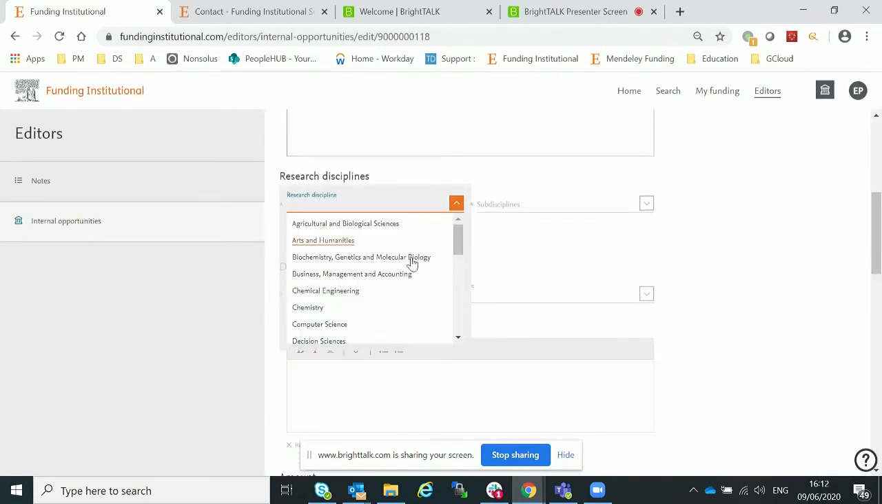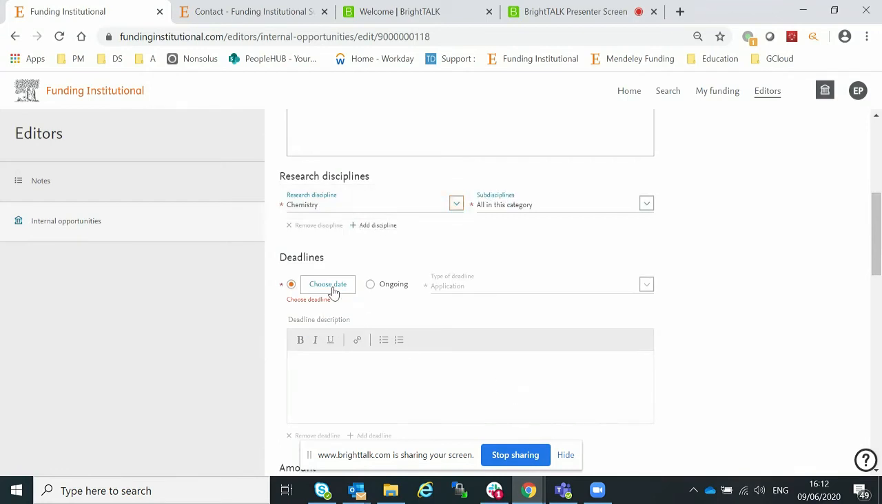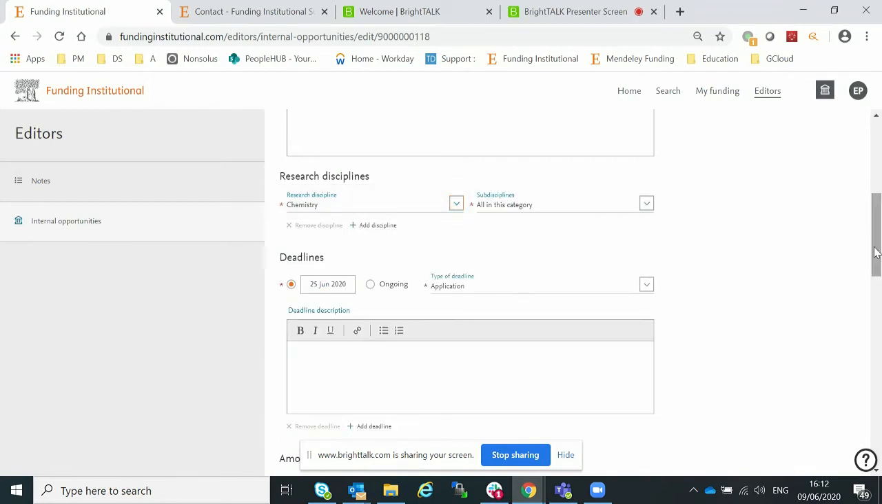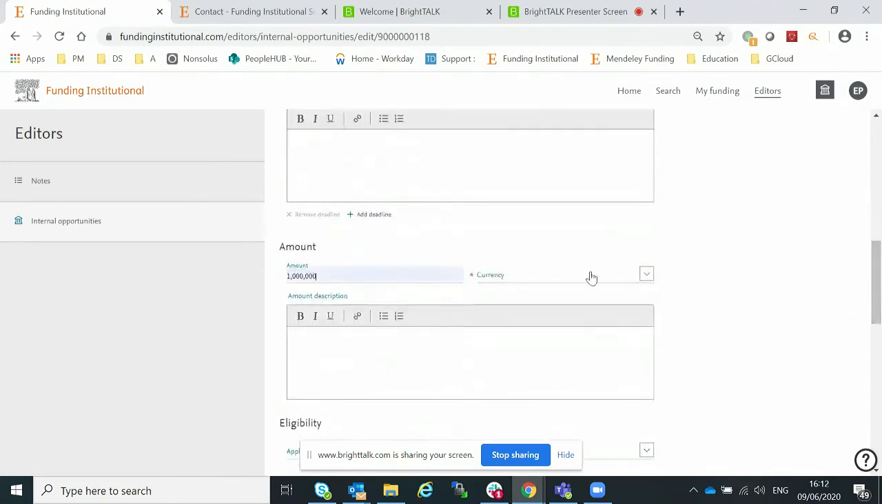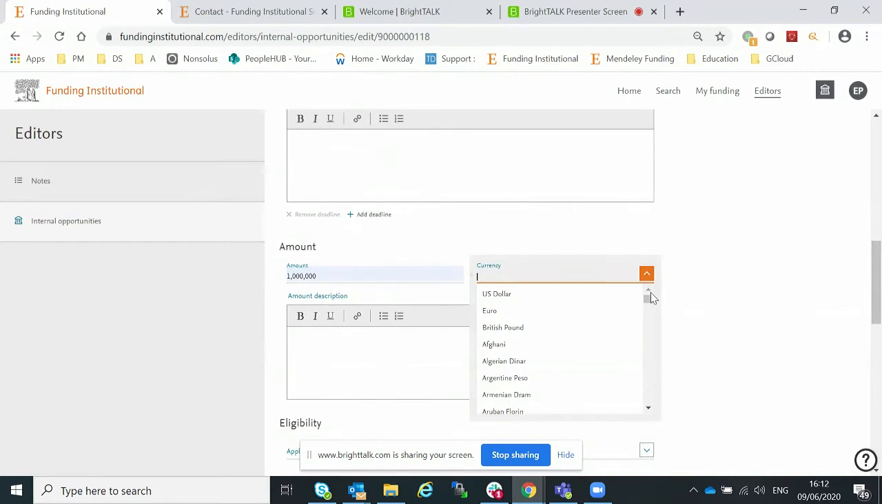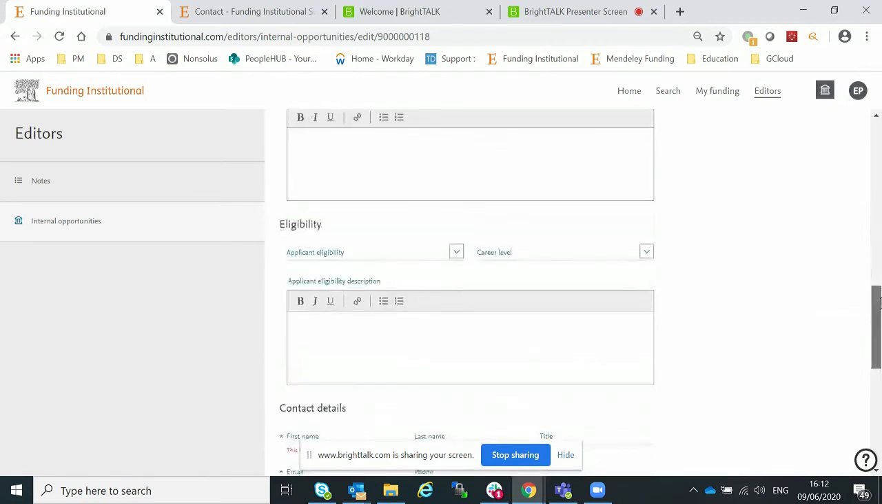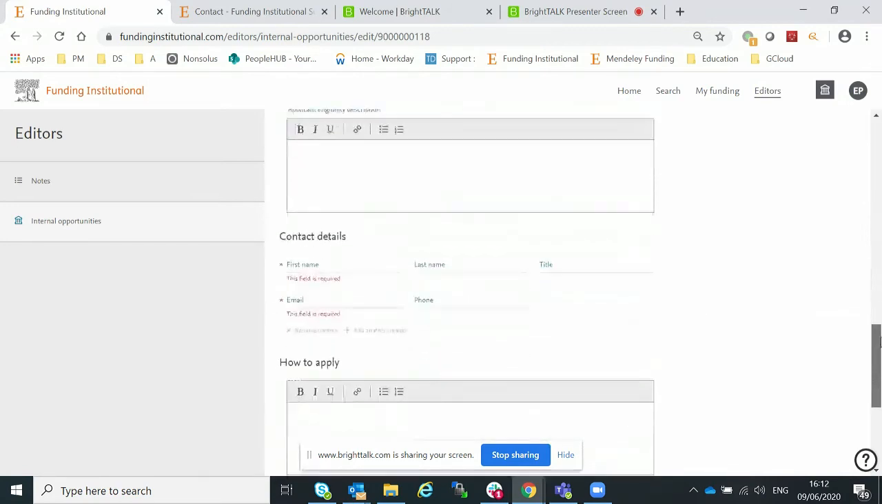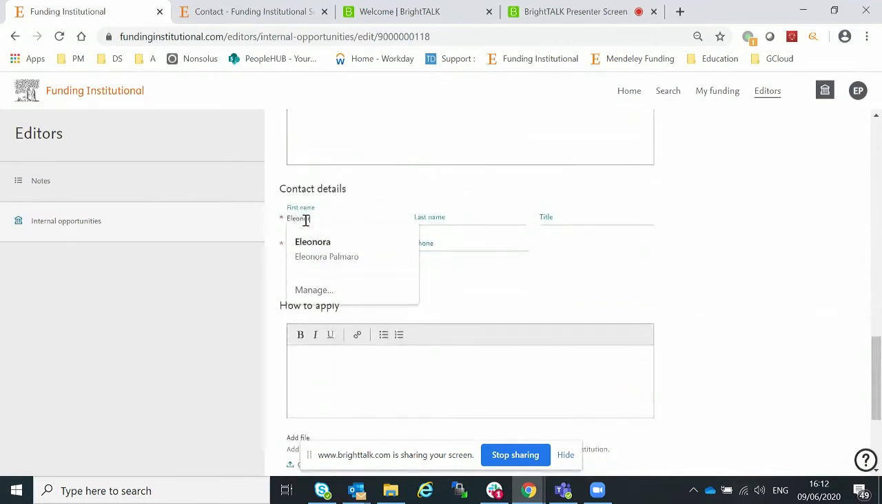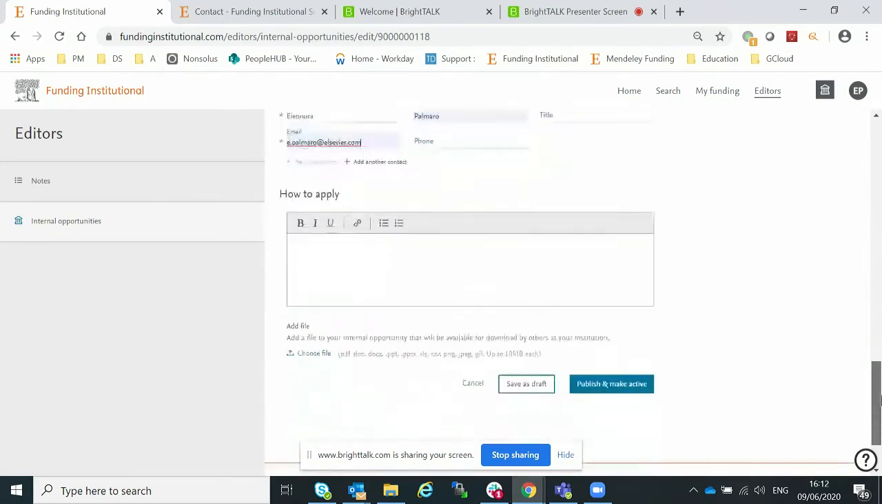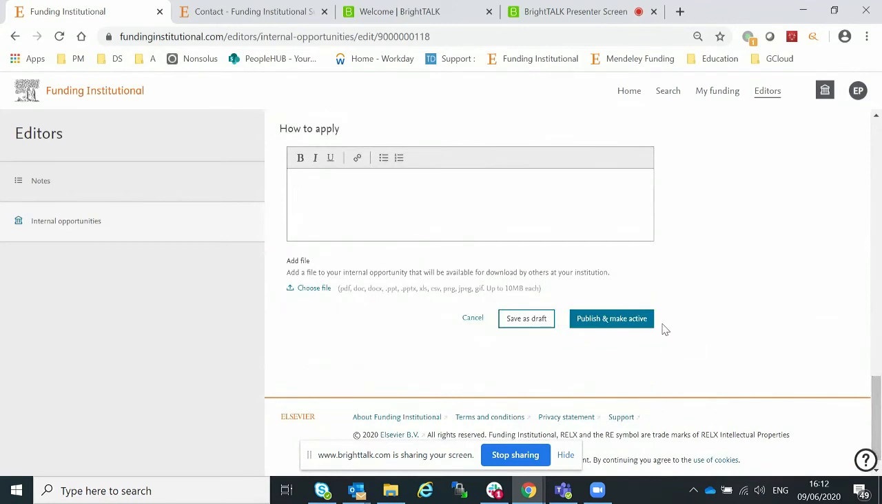So for example, the research discipline, it's chemistry. I will choose a date. I will choose a type of deadline. I can define an amount with a currency. Because it's an internal opportunity, we cover all the currencies possible. I'm going to select US dollar. We have an eligibility criteria section if there is any, and then you will have a point of contact and the email address. And now it's possible to publish and make it active.